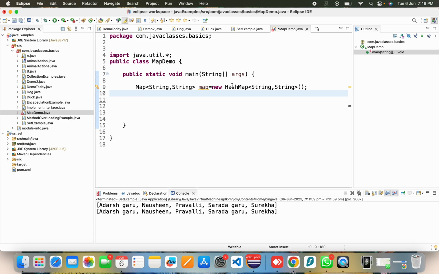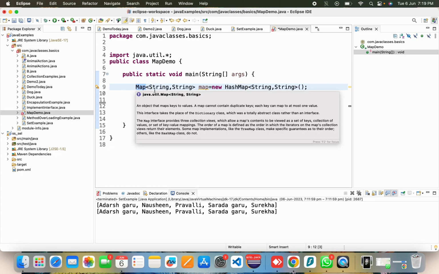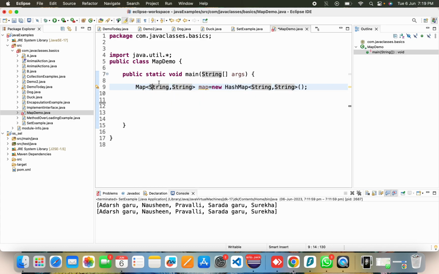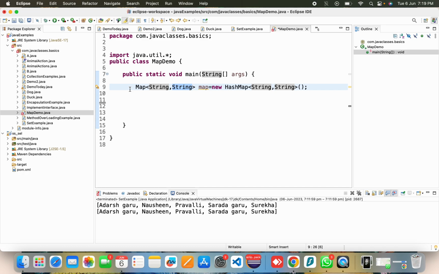So the hash map is the child class of the map interface, and here we are storing the values in the form of key value pairs. So it has a key and a value. You need to specify both data types: the data type of the key and the data type of the value.